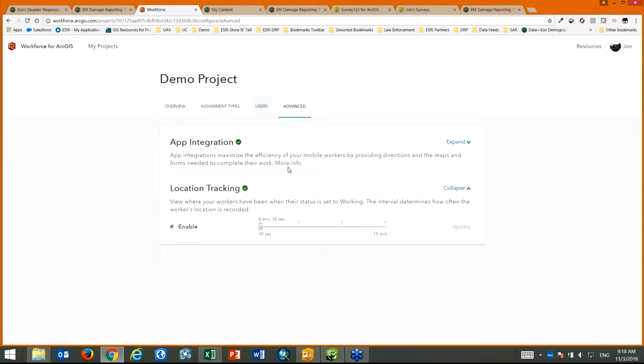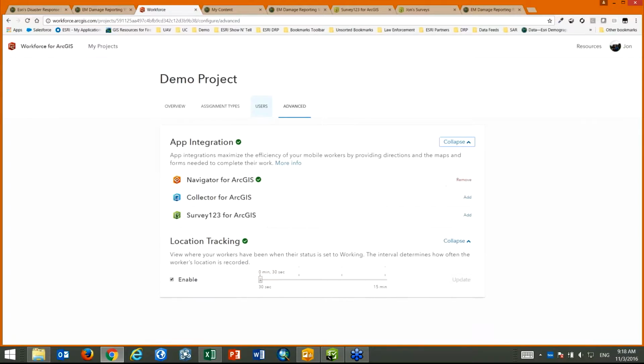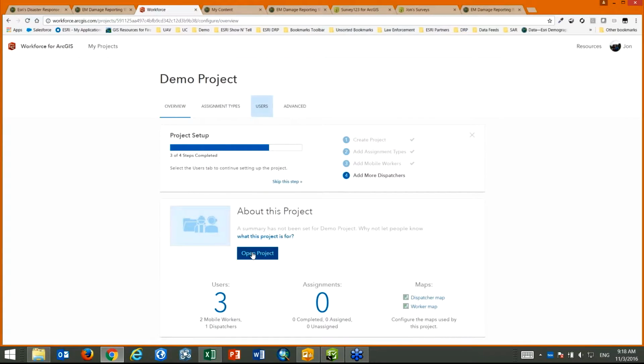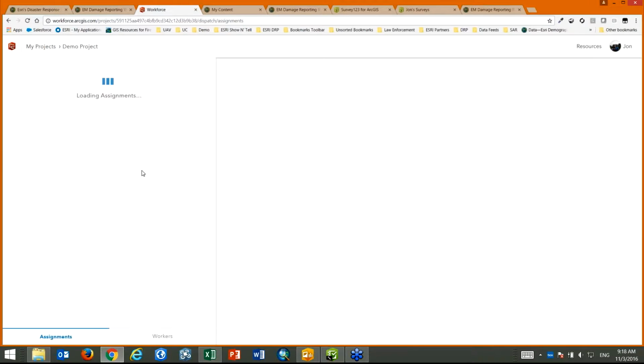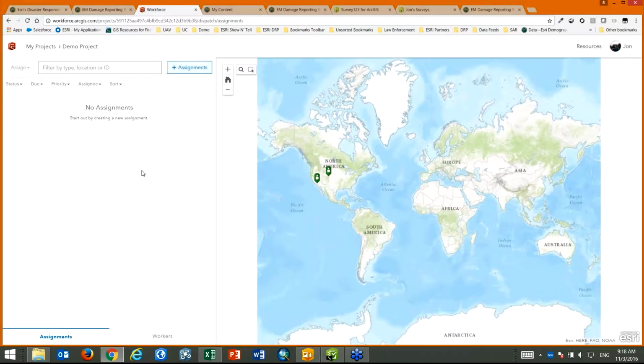The other one here is app integration, and I'll show you that, but basically what we can do is integrate a specific Survey123 survey or a Collector map to be integrated with our app. I won't go through this at this time. I've already got one set up in the other project. But from here I can open my project, and I'm actually now ready to dispatch workers.